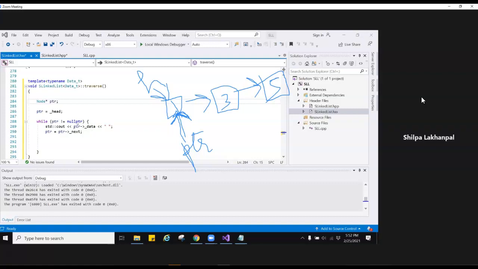Then I'm able to access the data, so pointer arrow data, and I'm printing it out because this is the data item in that node, so this gets printed out, and then a space. And then to move to the next element, I'm doing pointer equals pointer's next. That means that pointer will now point to where pointer's next is. This line will keep on moving it to the next element. And then again the loop would start its next iteration.